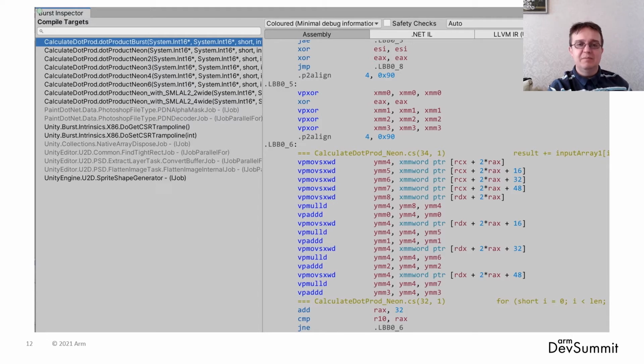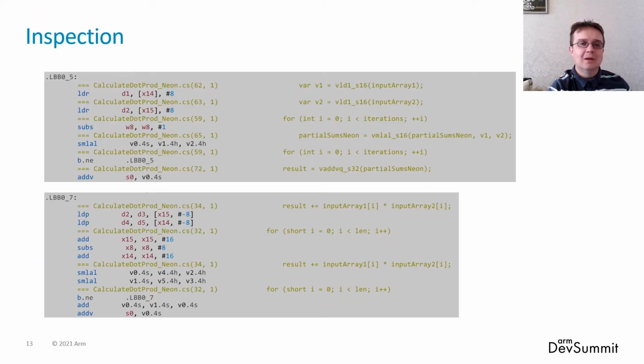If you're not familiar with the Burst Inspector, I highly recommend it to you as the ultimate diagnostics tool, which helps you check the assembly output for each of your bursted functions without having to build anything. Another cool feature is matching of C# source lines to assembly. Here is the assembly for the Neon code on the top, and the assembly for the managed version of the code that went through the Burst compiler is on the bottom.